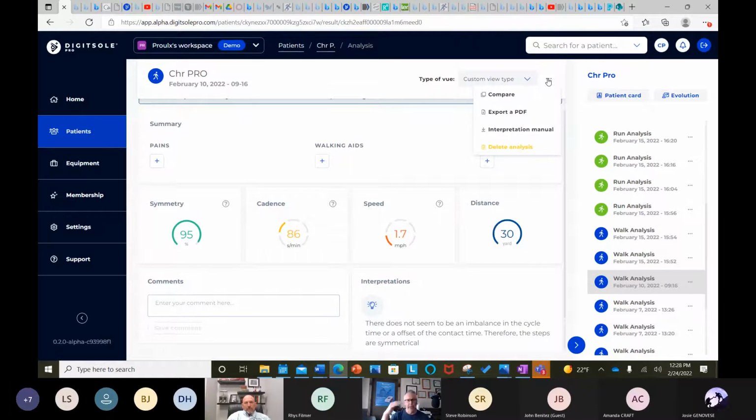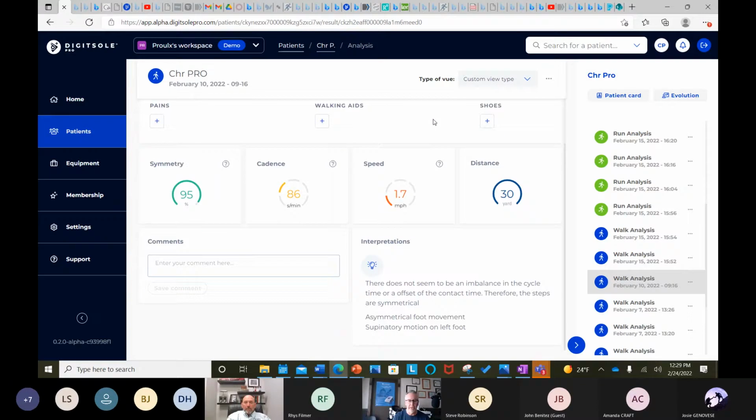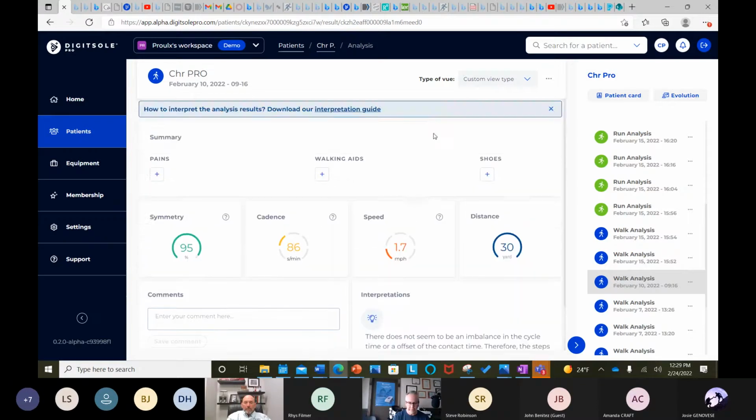So the interpretation manual is sort of your Bible as to what all this means, above and beyond what I'm going to talk about here. You can also get rid of or delete analyses if you don't want them in there anymore. I've done some fake ones, and I don't want that clouding up my space here, so we may just get rid of some of that.